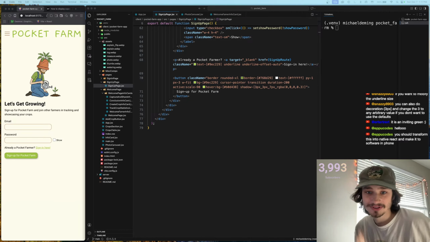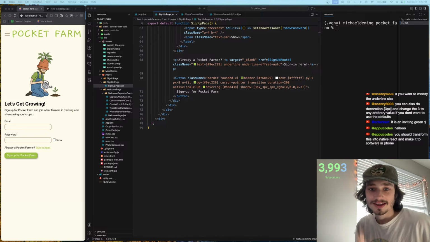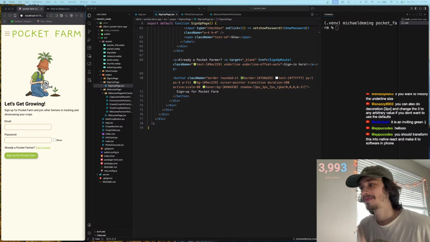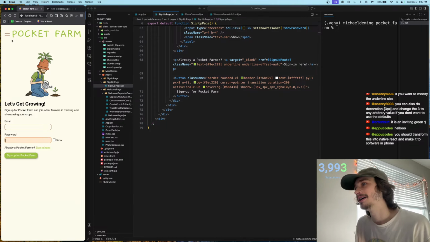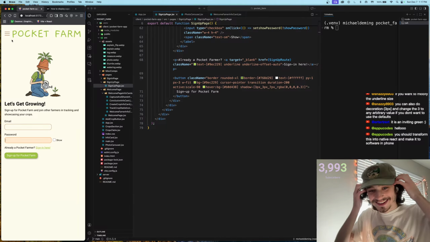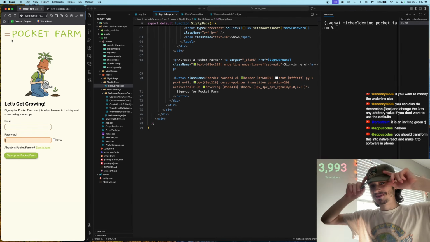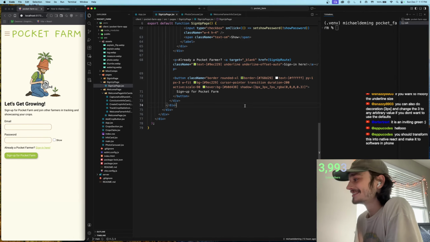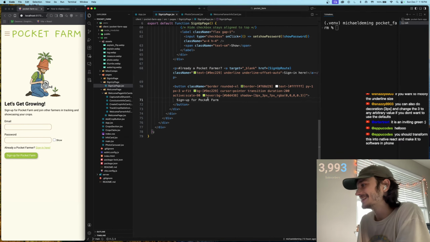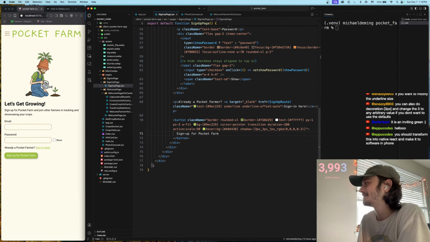You should transform this into native React and make it software in phone. Yeah, I definitely want to probably maybe make a mobile app someday and translate it into that. That would be definitely fun. I just have no experience doing that, so little by little for sure. My hair is looking whack though. I look like a psychopath right now. Okay, here we go. Let's keep pushing.